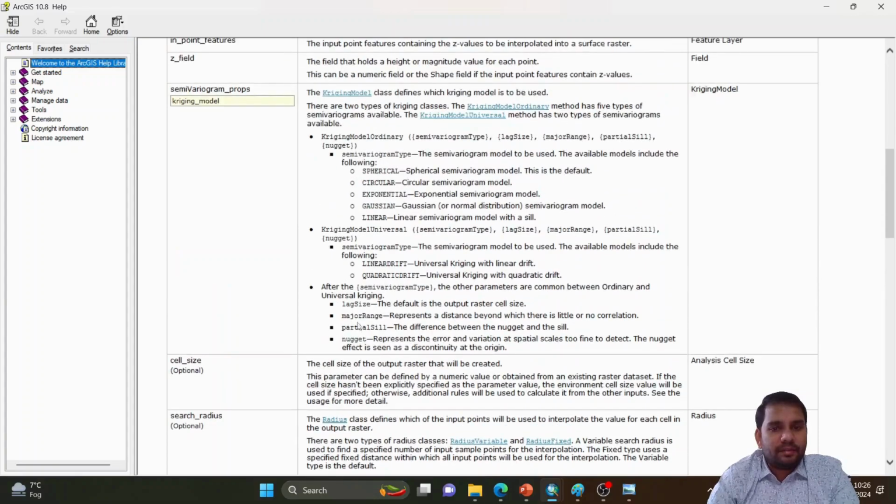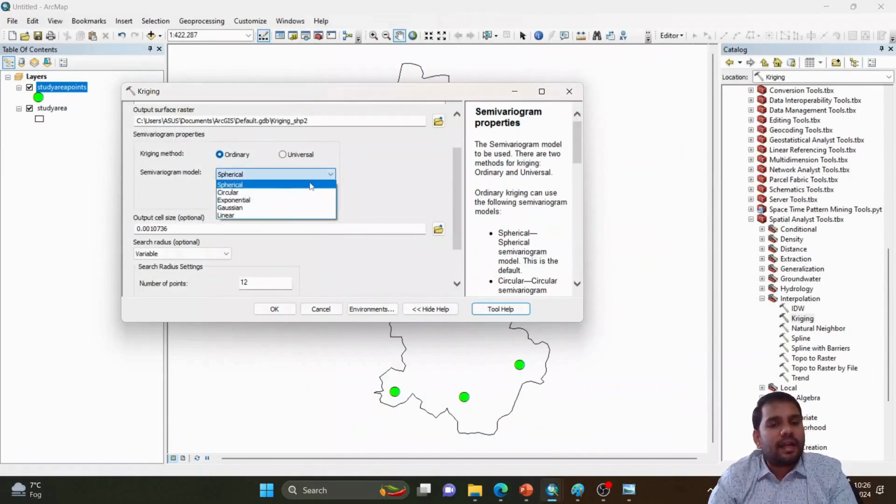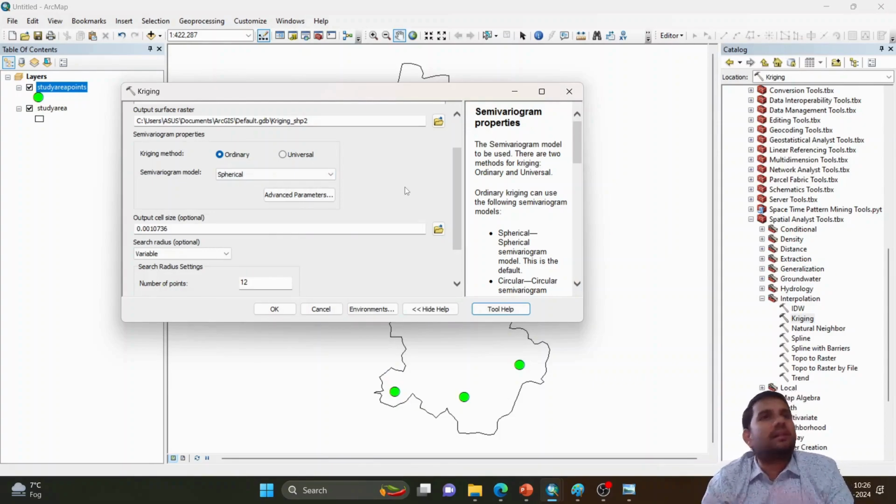There are so many semivariogram models: spherical, circular, exponential, Gaussian, linear. So you can explore. The default semivariogram type is spherical, so here we are taking spherical. You can try the other models, see the results, compare those results, and present it in your work.